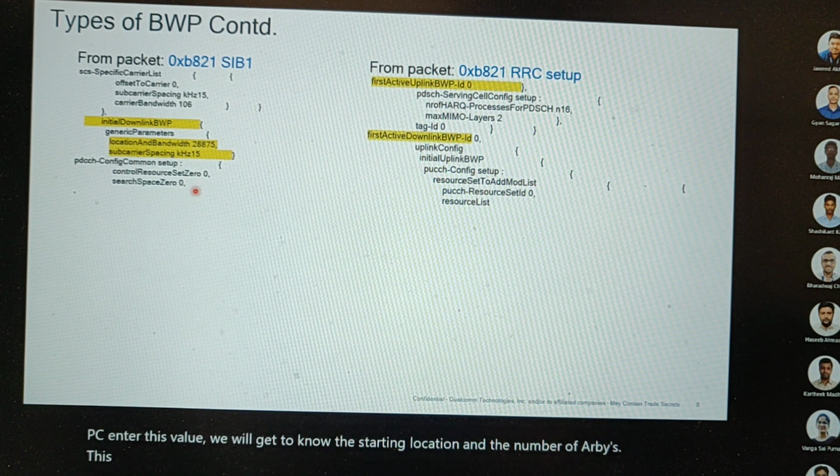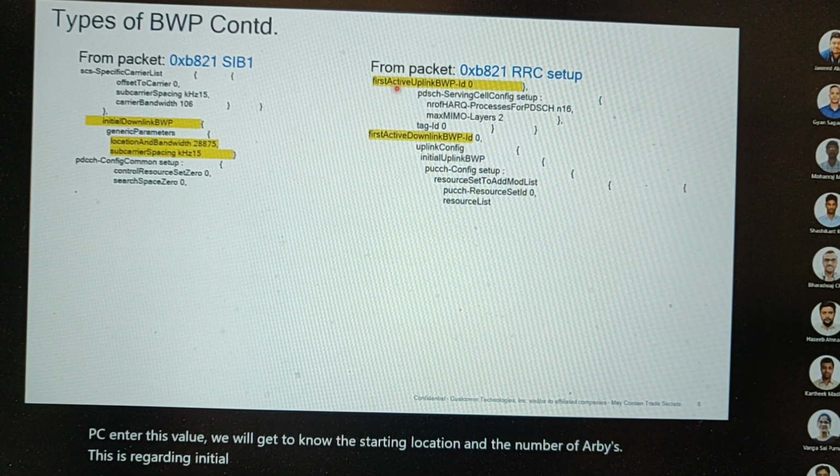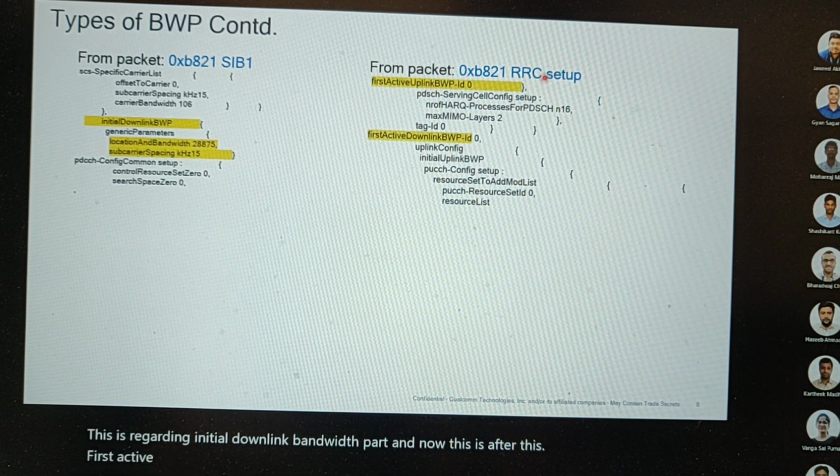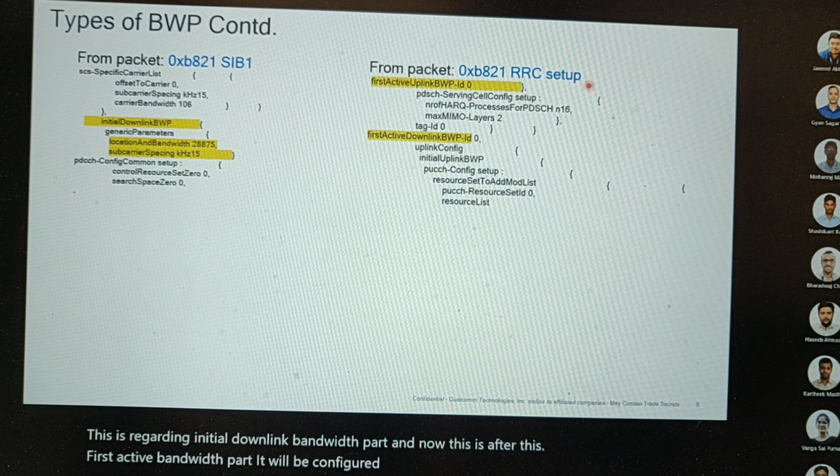This is regarding the initial downlink bandwidth part, and after this, the first active bandwidth part will be configured in RRC setup.